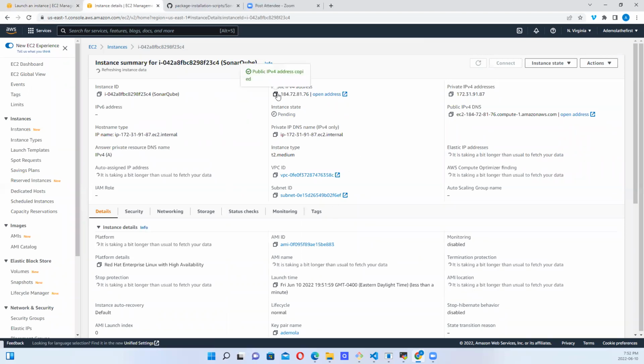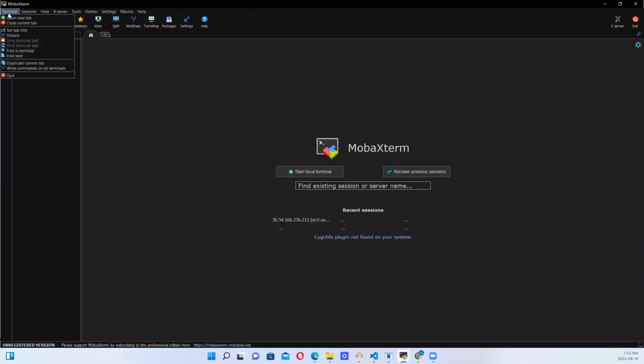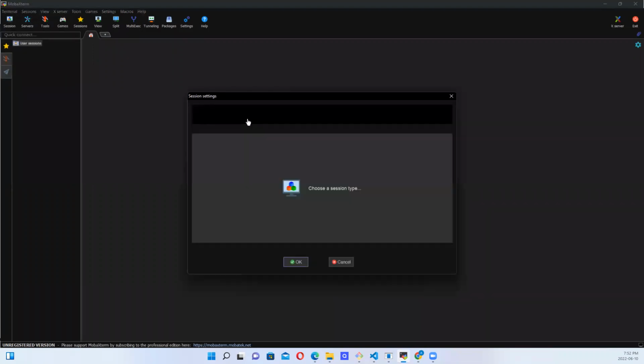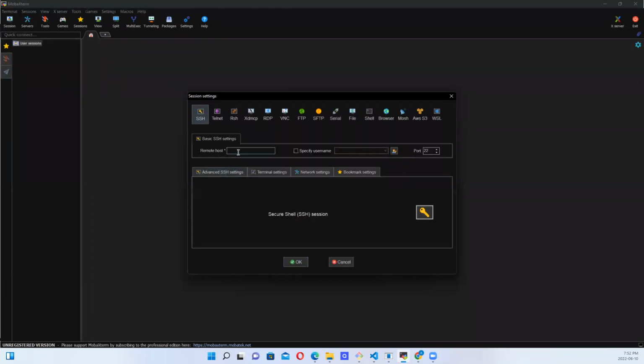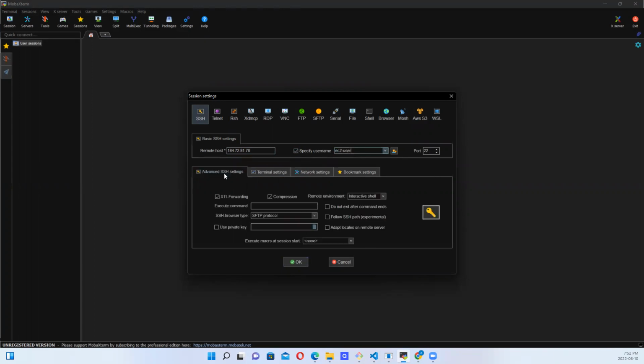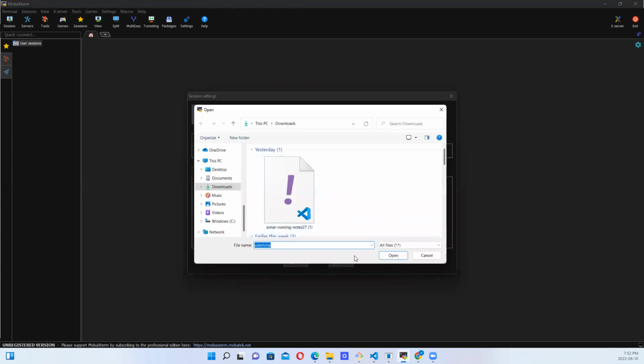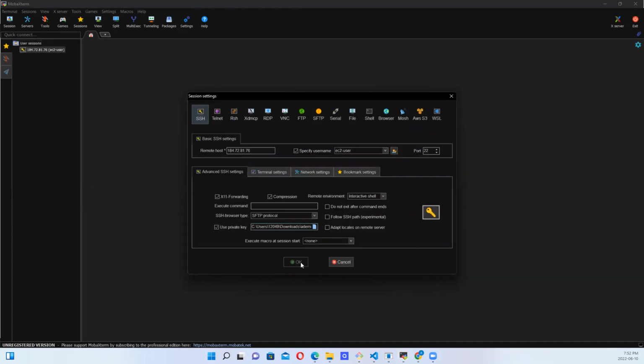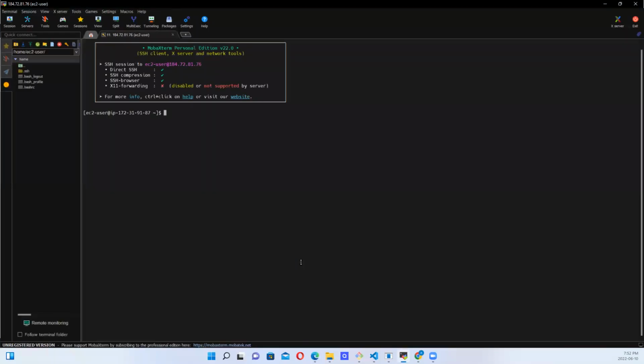So I need my public IP address. I'll be using MobaXterm. Let's start a new session. I'm pasting the public IP address. I'm specifying the username, ec2-user. Port 22 should be open, and I want to pick my private key. Okay, it's connected.